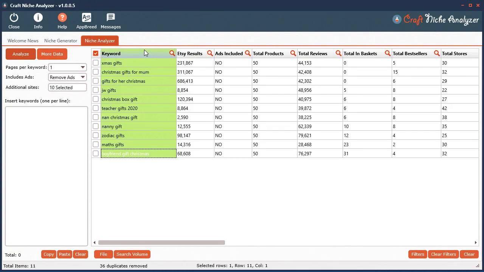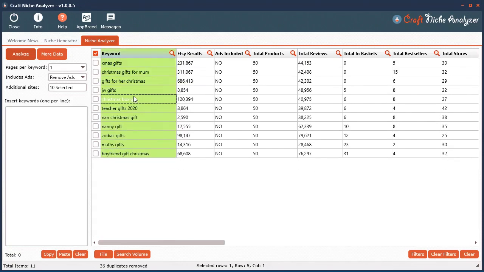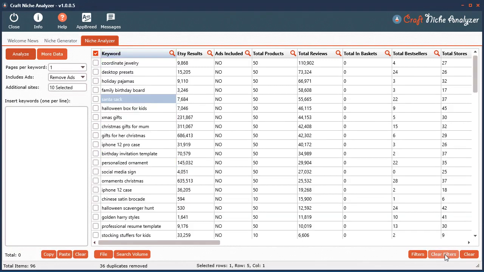To remove filters, you can simply click here and click the X to remove it. Another way to remove filters is down here to the bottom right, where you'll see this button, Clear Filters. You hit that and it'll clear it out for you.